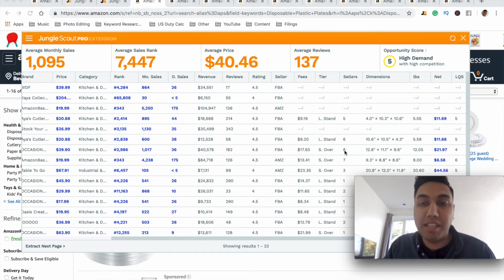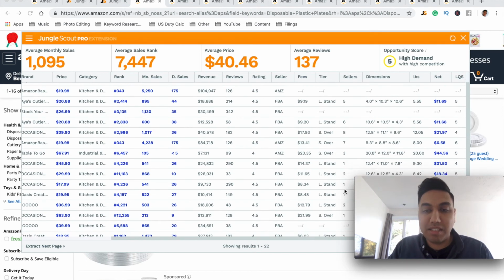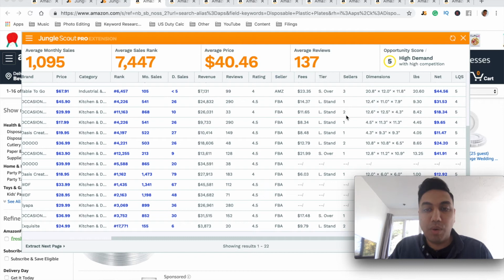You don't want to be competing in an environment where there are tons and tons of sellers. This is okay because as you scroll down, you can see there are only 1, 2, 3 sellers.